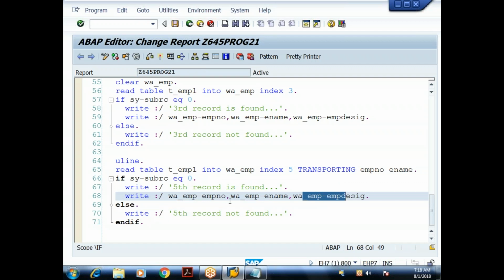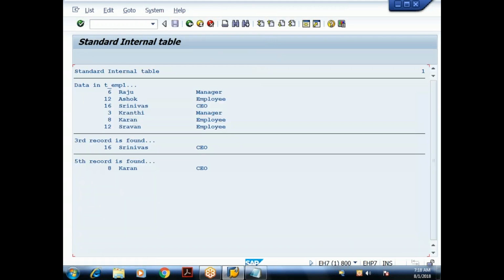So my expectation is employee number and employee name anyway I'll get. Employee designation should be blank, should be space, because I'm not transporting the data. I'm not reading that data. Let's see what I'll get. So when I execute, yeah, what happened here? Fifth record, 8 current. Yes, 8 current I got. This I'm expecting blank, but what I got is CO.